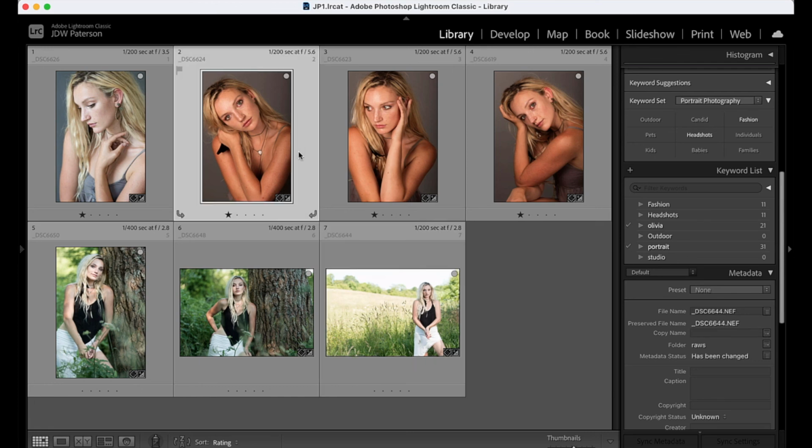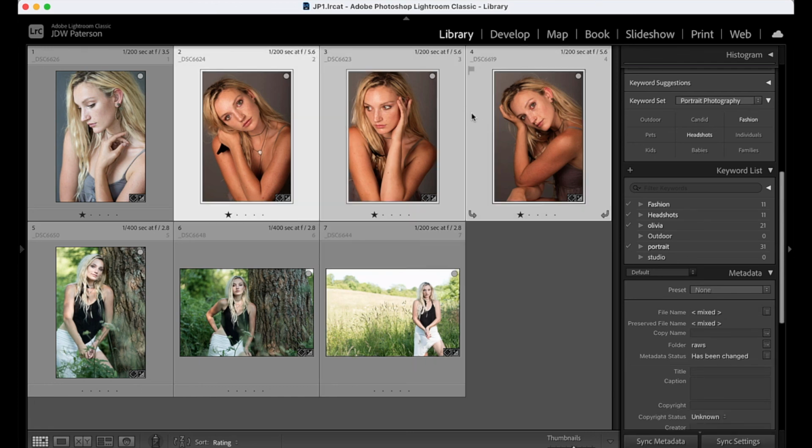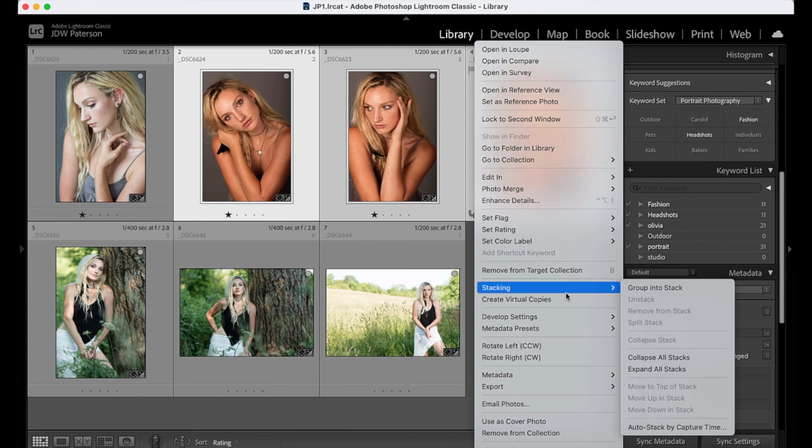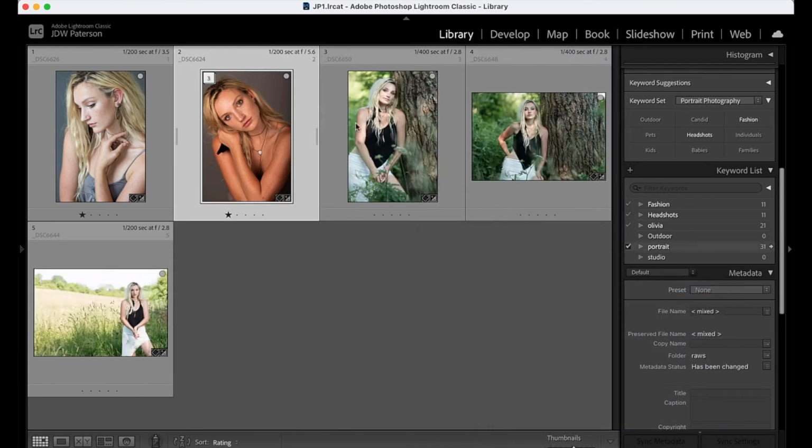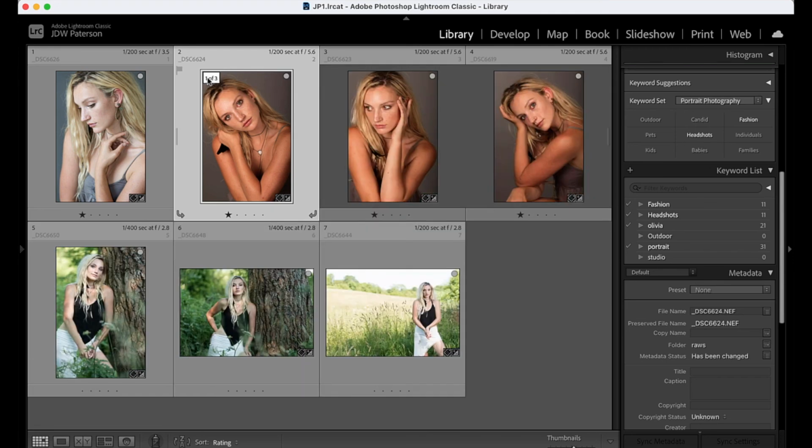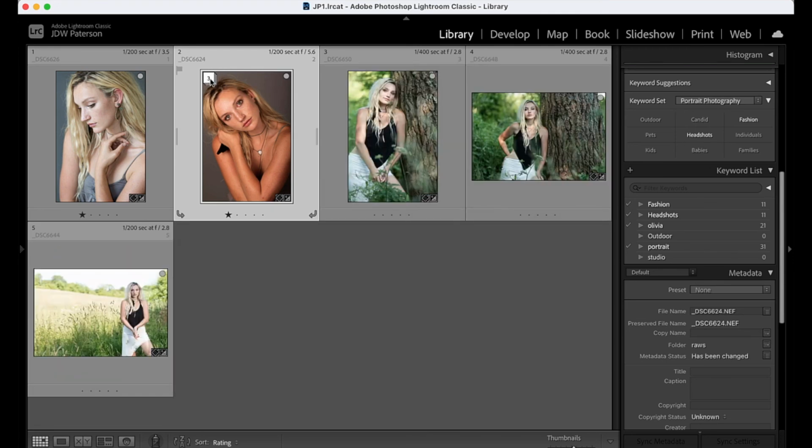Now we also have the option to stack our images. So for example, let's highlight these 3 here. We can right click and go to stack and group into stack, and that's just a useful way of stacking similar images on top of each other. Then we can just open them up or close them down at will.